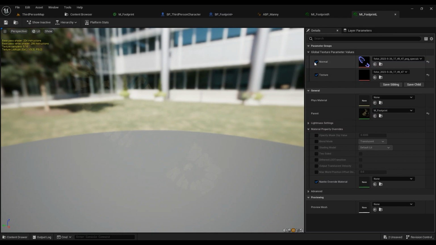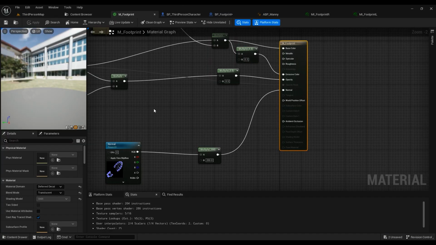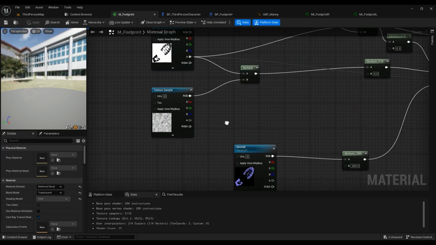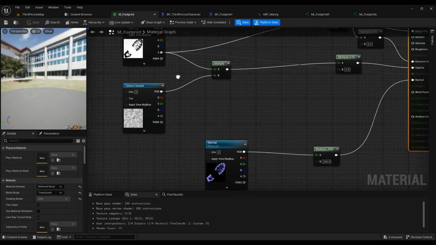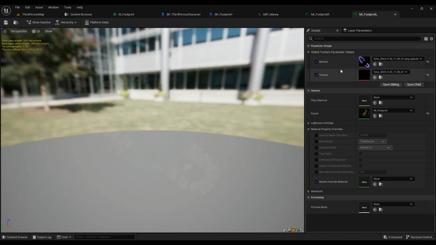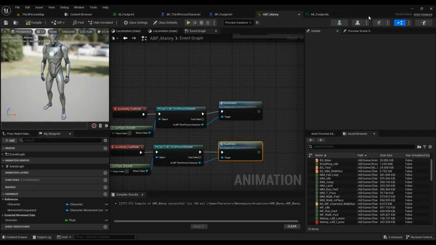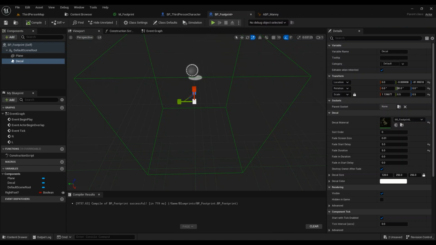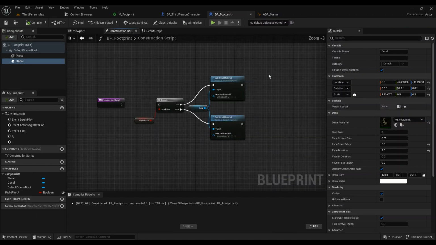As you remember, we have 2 texture parameters. One is for the texture itself, one is for the normal map. And make sure that you set the normal map and the texture for the left foot in the left material instance, and then set the right versions of them in the right material instance. Okay, let me delete this one.